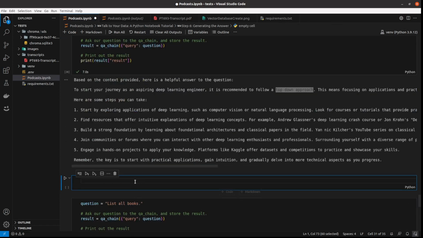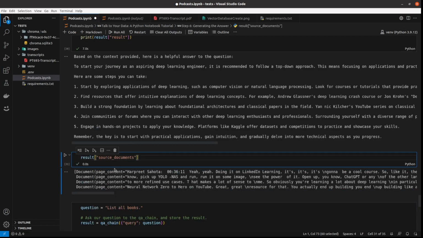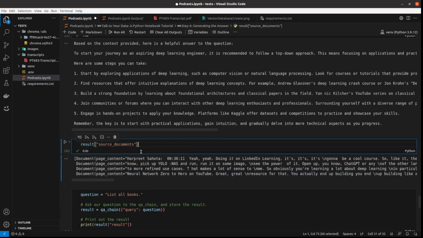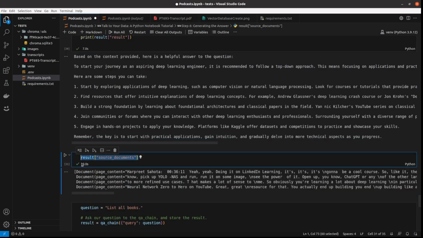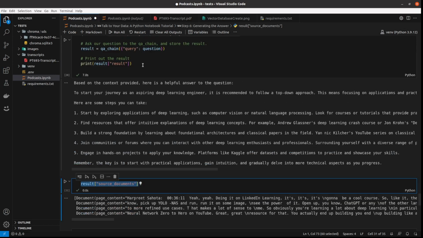So let me just run this result. Source documents, and we've got 4 documents. Yeah, so these were the most relevant documents to our question. Where I'm heading here is that with those source documents, we use only 4 chunks of text out of 84. If you remember, we've got 84 chunks of text based on the podcast transcript. But to answer my question, we've used only 4 documents. It means we've used only 4 chunks of text that are the most relevant to my question.